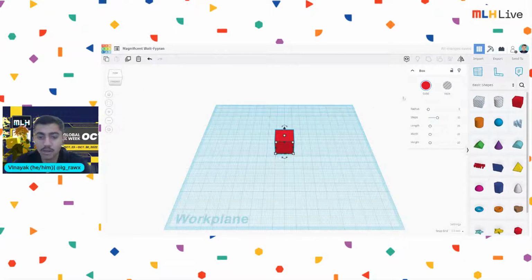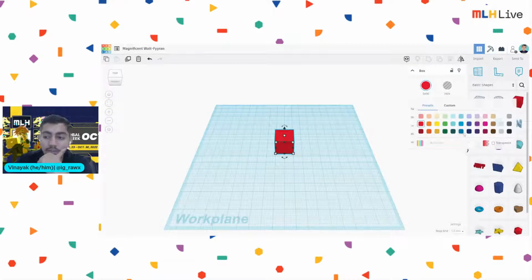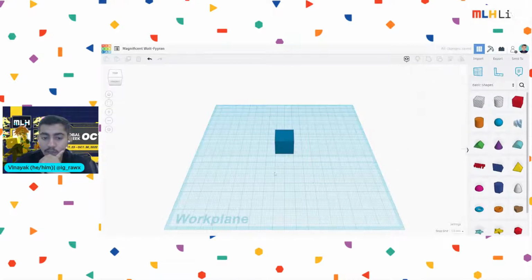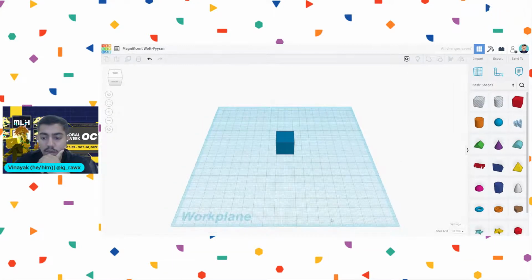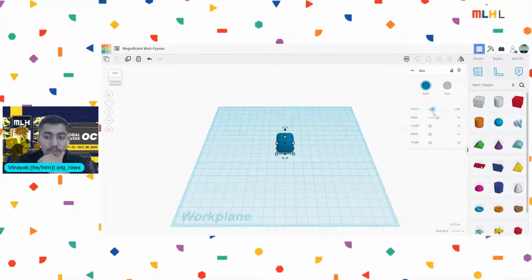I don't like the color red. Well, I do like it, but I like blue too. And okay, you can zoom and so on. Once you click it, you can adjust its radius, convert it into a proper circle, make edges if you want, make steps. Again, all the adjustments can be made for this particular element.